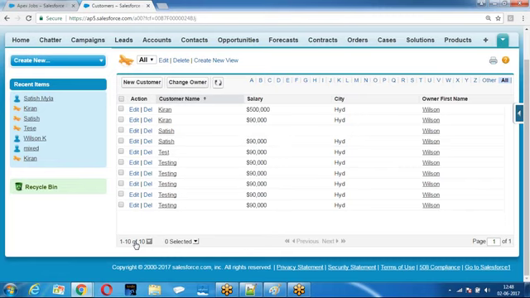So what happened now? All the records are reassigned to Wilson. I hope you have followed. When there is a possibility of hitting the governing limits, then we define the operation as a batch. Right. Let me do one more example.